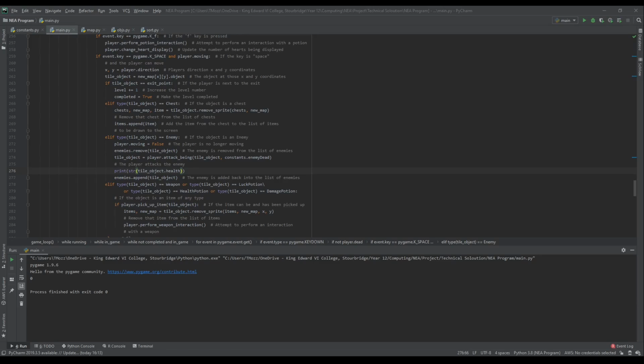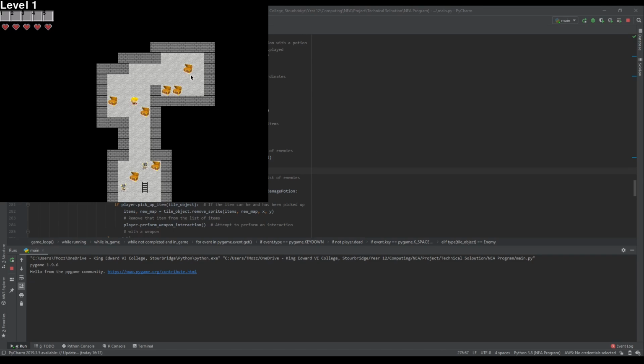In order to prove that when an enemy is on the tile in front of the player and the spacebar is pressed, the enemy takes damage based on the player's damage stat, I've made my program print the enemy's health to the screen after they've been attacked by the player.